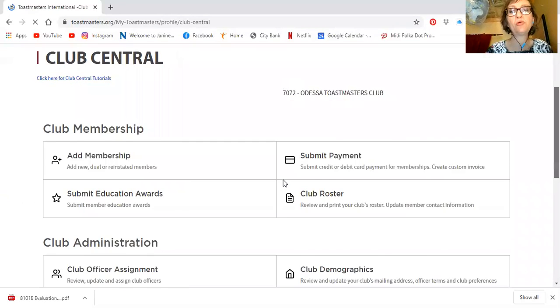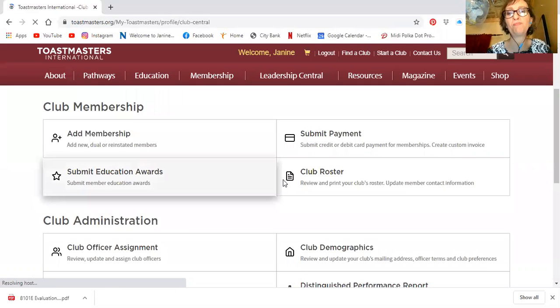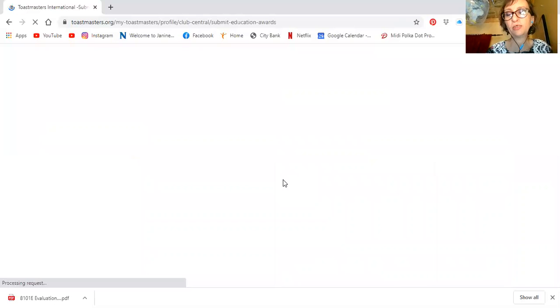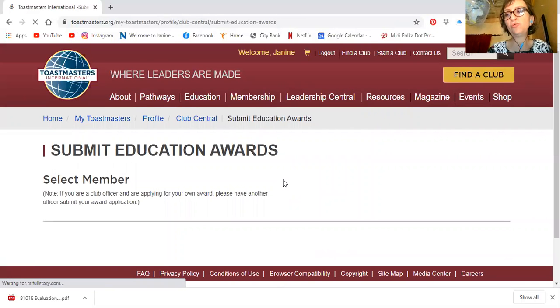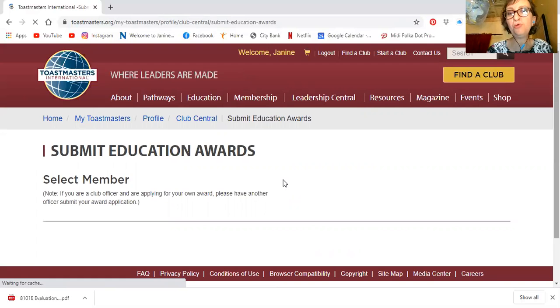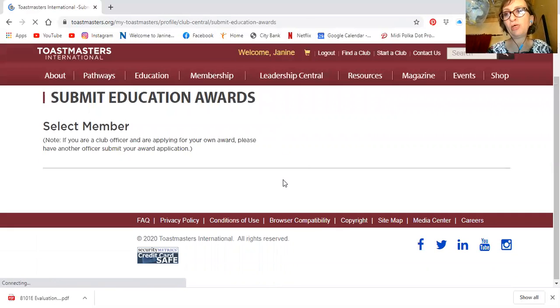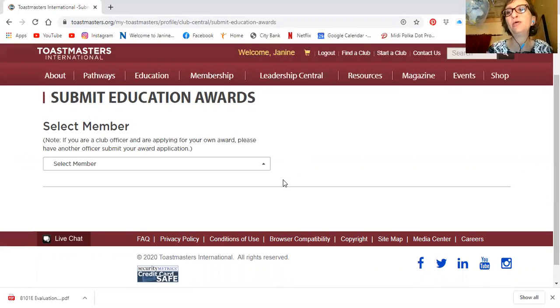So then you go into Submit Education Awards, and granted, you will need to know which level your member is on. Typically, you'll get an email from Toastmasters saying your member just submitted award completion for this level, and then that way you can be sure to get the right one, because I have been in this situation.